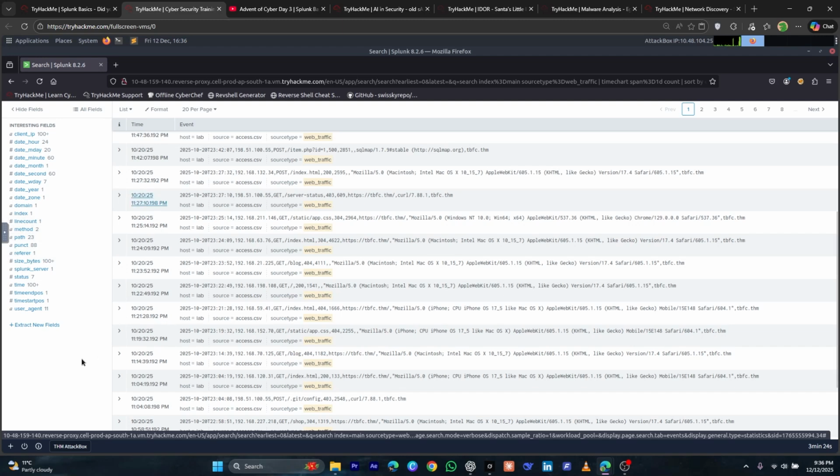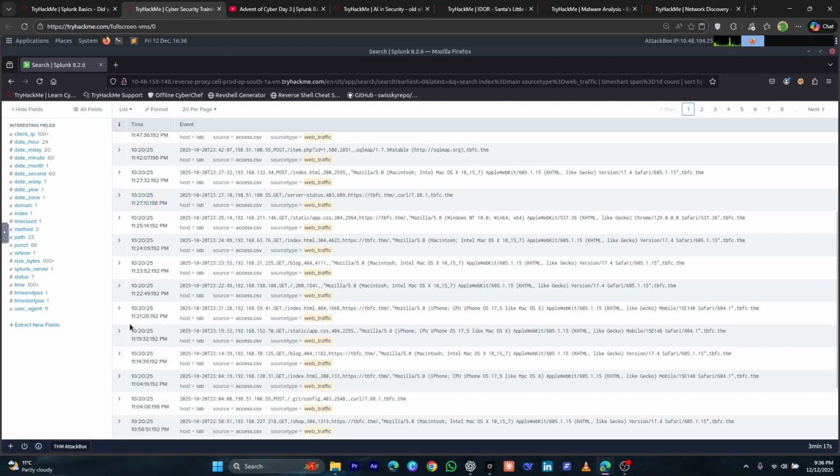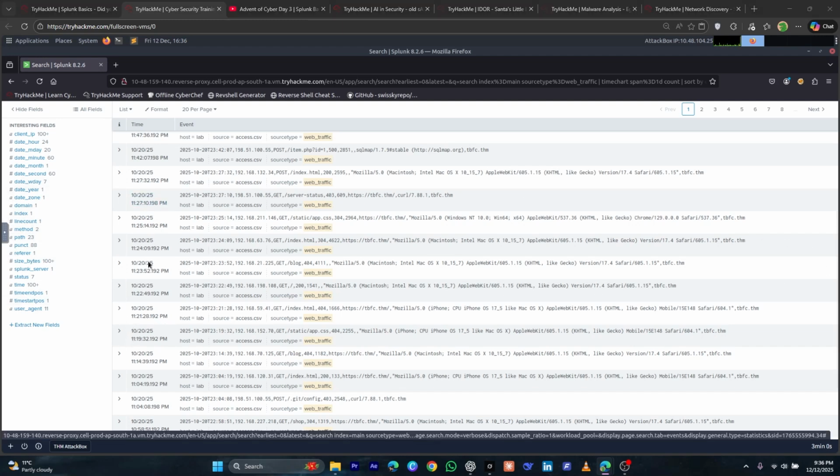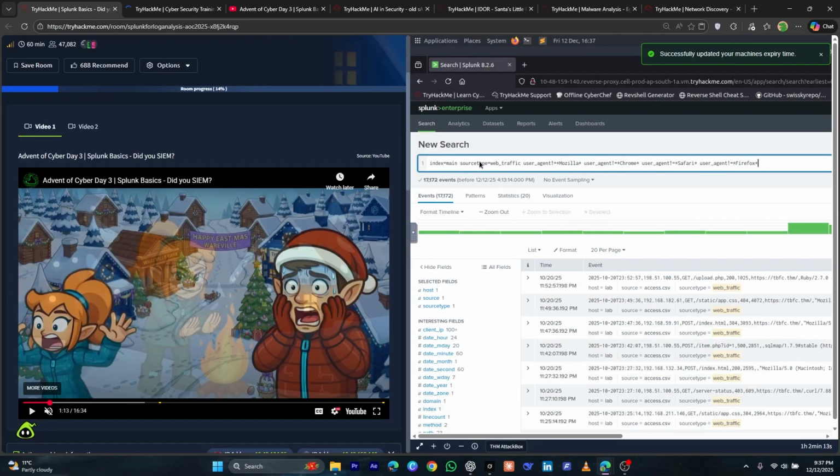So let's exclude the real legitimate ones. In the instructions they have given us, I have copied the query and let's put it in the search. As you can see, I have pasted the query in the search, and now let me press enter and see what we will get. So we have excluded all the legit user agents. Now if we click on the client IP, we'll get only one IP. This means that for all the suspicious activity, this one IP is responsible.